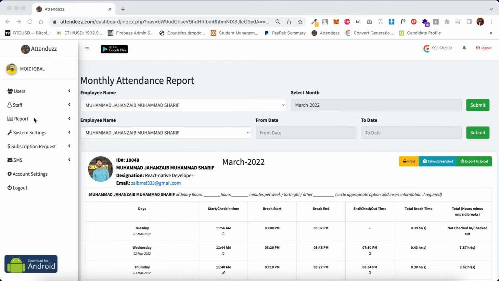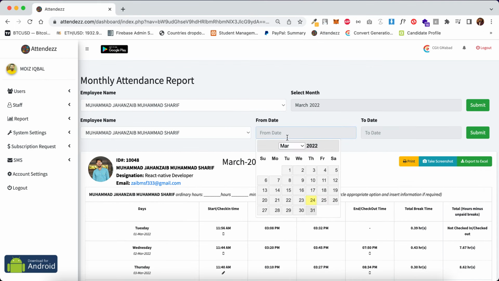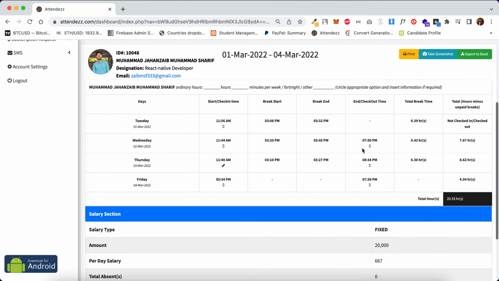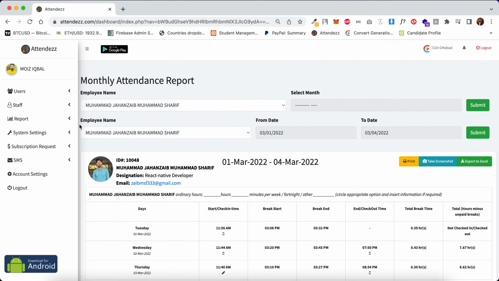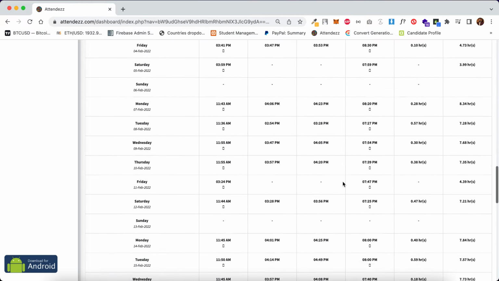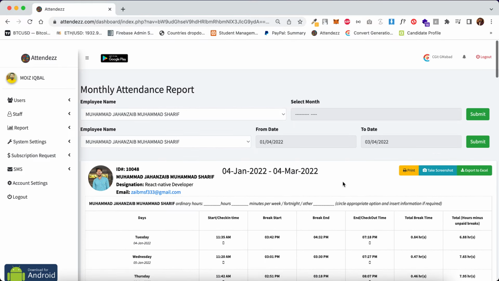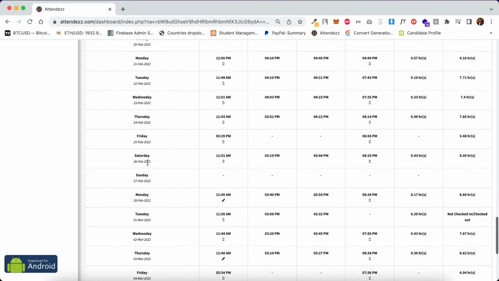Okay, so moving on to the next, you can do a date-wise filter. For example, I only want to see 3 or 4 days of attendance. You can select on that, so we only have these 4 days of attendance. If you want to see, for example, January 4 to March 4, it will give you all of the attendance from January to March, this way.